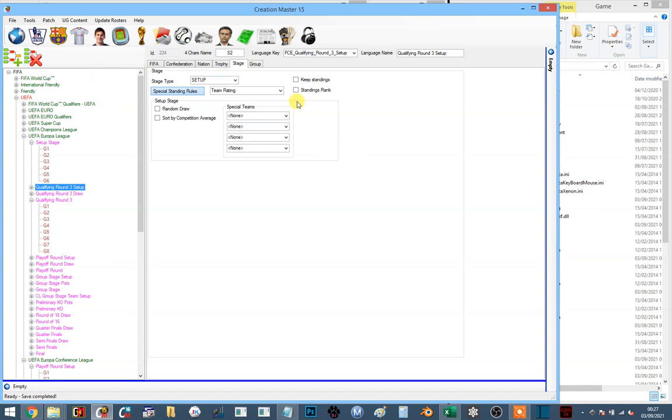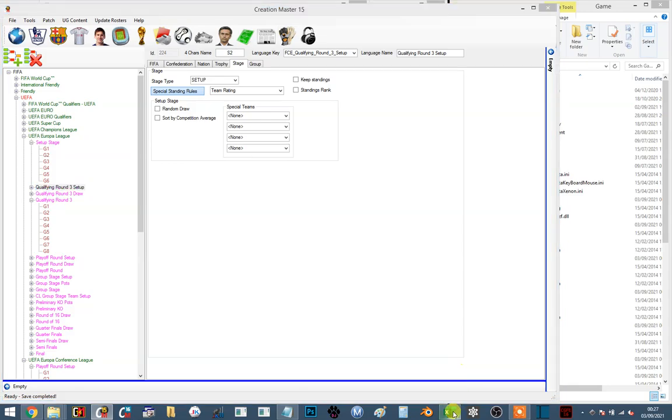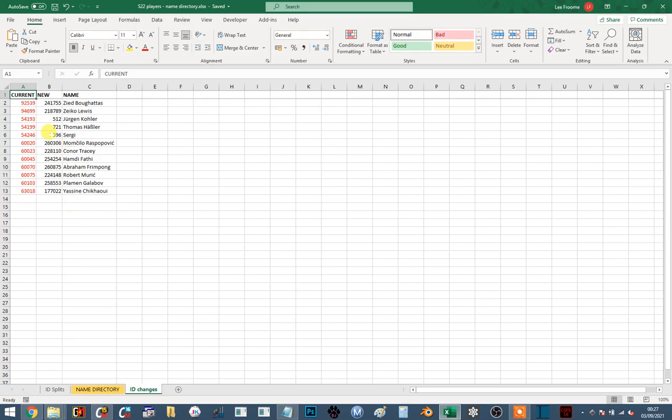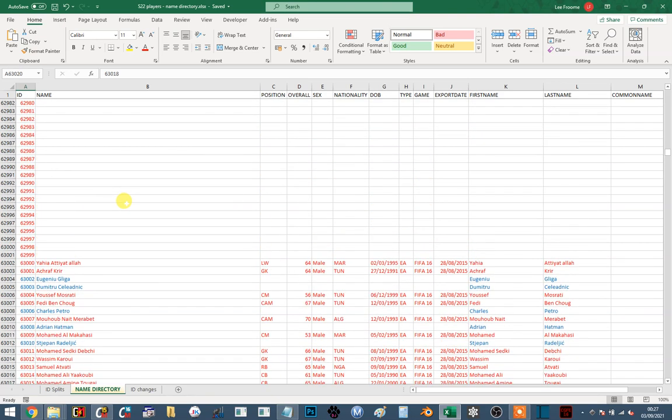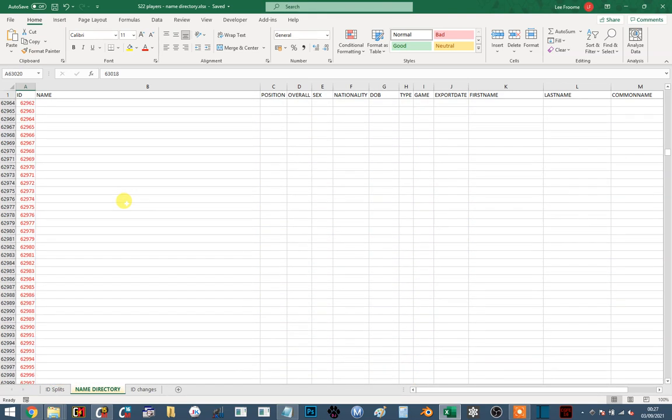What was the other thing I wanted to show you? Oh yeah, the player names thing. So this is what I'm doing. I'm just having a look through some of the IDs that I had, and I'm just replacing them by finding the duplicates and so on. But this list here, I'm going to use this to help us create players.